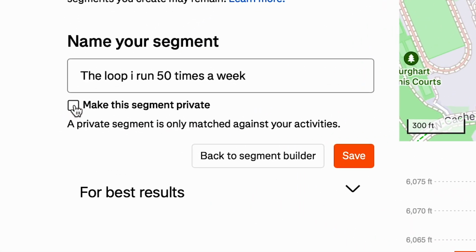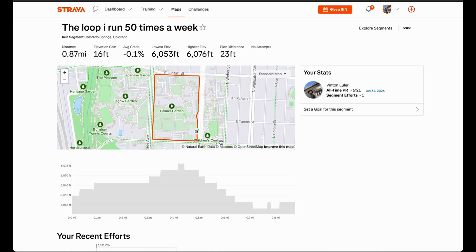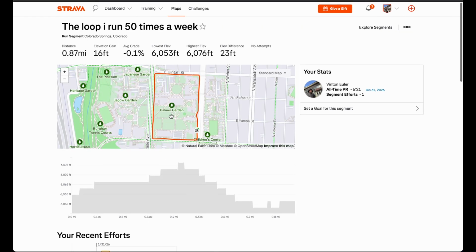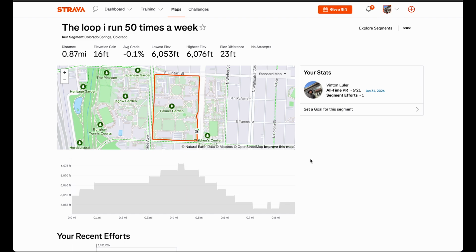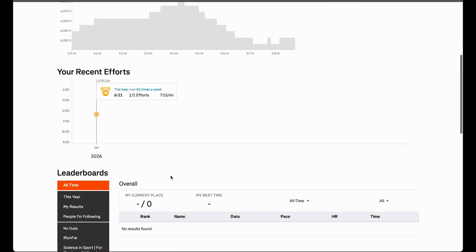You actually have the option to make this a public or a private segment. I want to make it public, so I'm going to uncheck that box, and you can click on save. In doing so, it'll create a segment for anyone to see on the map, just like so. And you can run it and see all your best times on this. Like from now on, there's only one just because I just created it, but that's all you need to do.